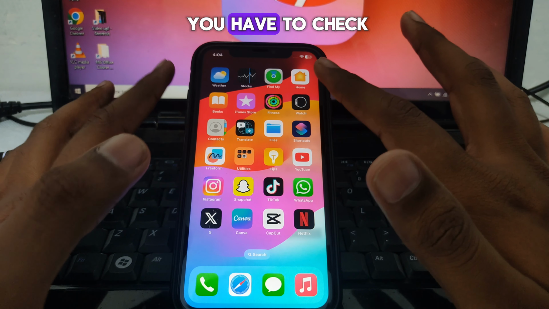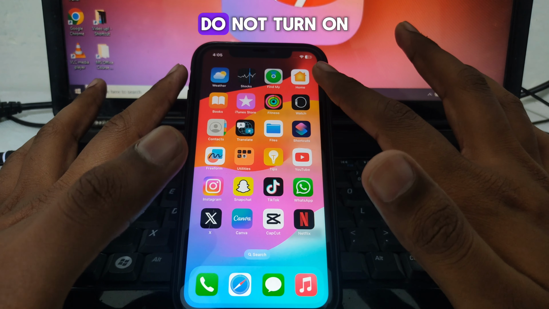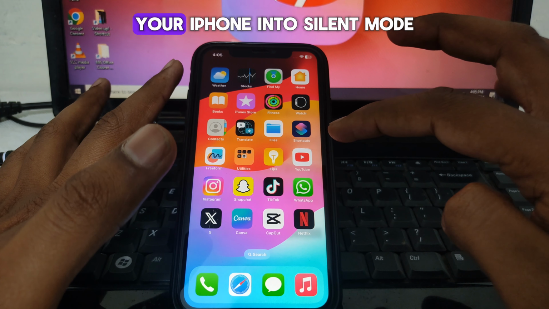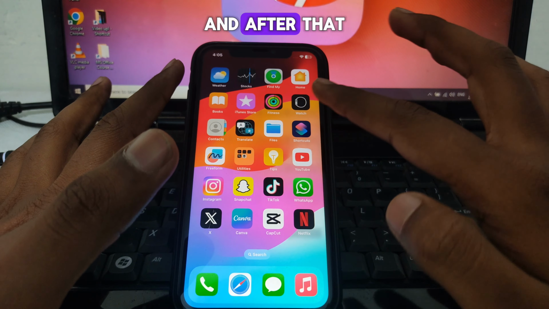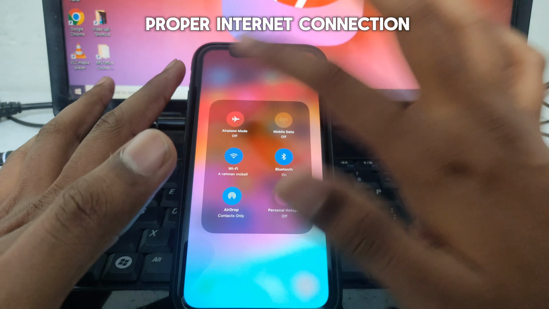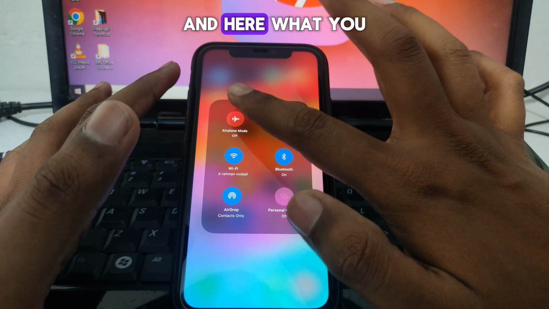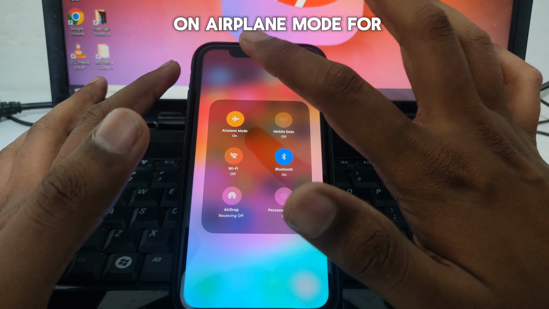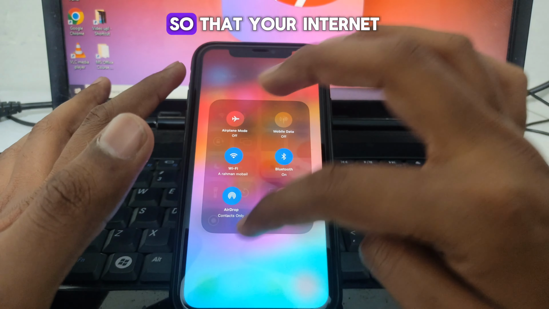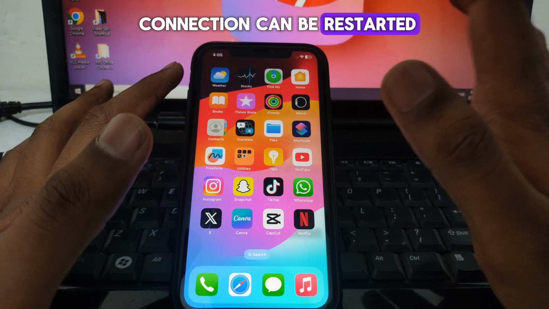So the first thing you have to check is that you have not turned on the iPhone ringer, which means you have not put your iPhone into silent mode. And after that, the next thing you have to check is whether you are connected to a proper internet connection. And here you have to simply click on airplane mode for some seconds, and after that you have to turn it off again so that your internet connection can be restarted.